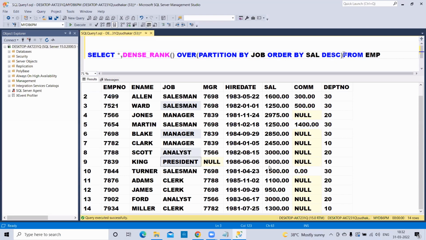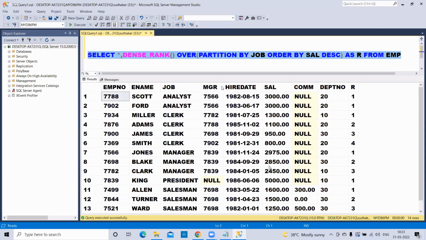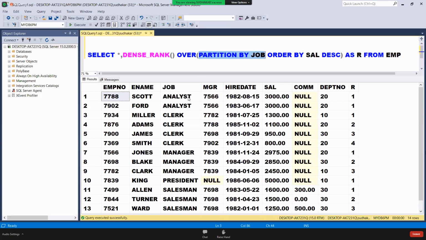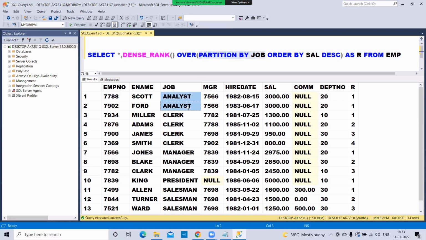So this is the complete information I will show here, from the EMP table. Now I'm executing this one first only, so carefully observe. Every job is going to be a partition first, so your job column data will be partitioned. Analyst is one partition. In analyst, 3000 is the highest salary, and their ranking number is 1.